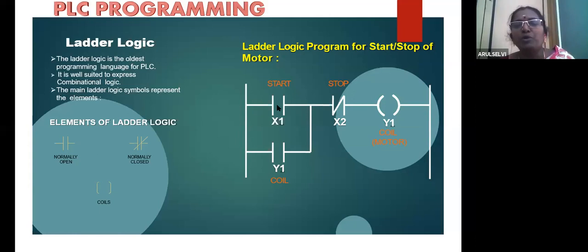So the 24 volt is waiting here, you operate the start button. And the stop button is already NC. Always we use the stop button as NC button only, so that if you want to stop, you can stop. Normally the default condition of the stop button is NC. It will be normally closed.